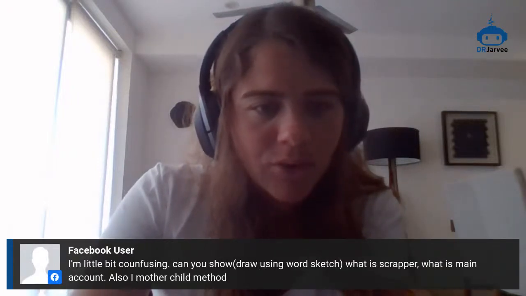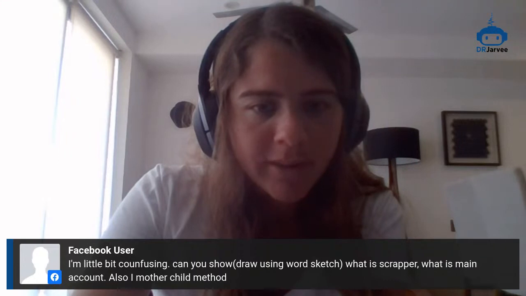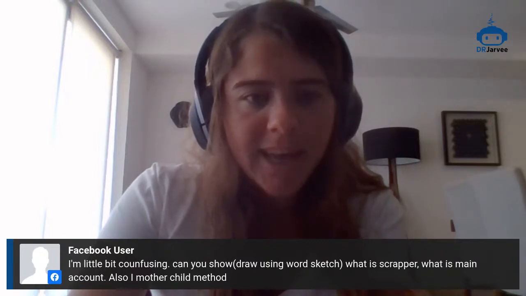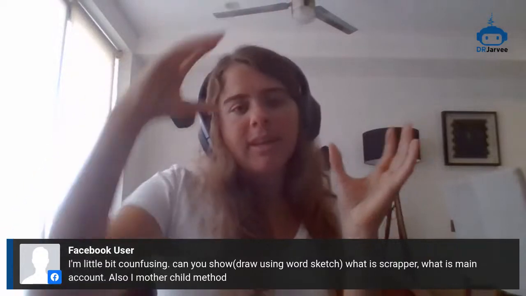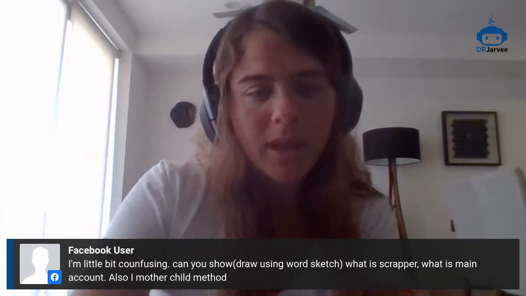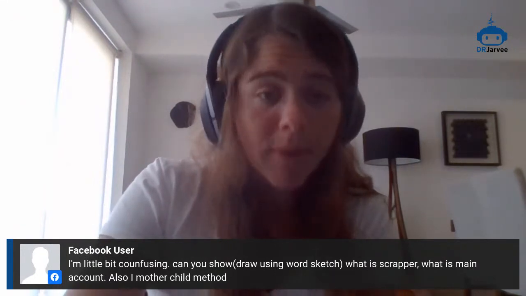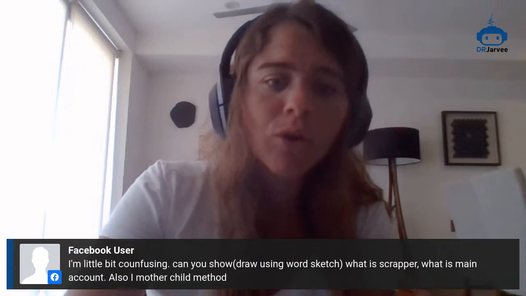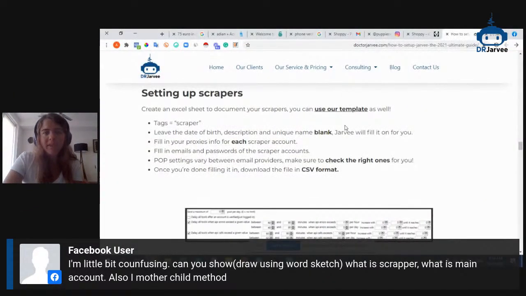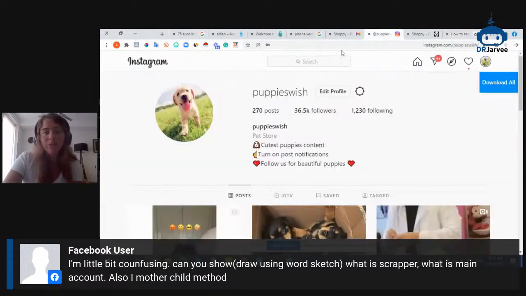I'm a little bit confused. Can you draw using wall sketch? What is the scraper? What is the main account? Also the mother and child method? Yes. So scraper account, it's very easy. It's an Instagram account whose job is to get data. Its job is to get information from Instagram for you, like which users to follow, which users to target, and so on. Okay, a scraper account can be any account that you don't really care about, with a profile photo or without a profile photo.